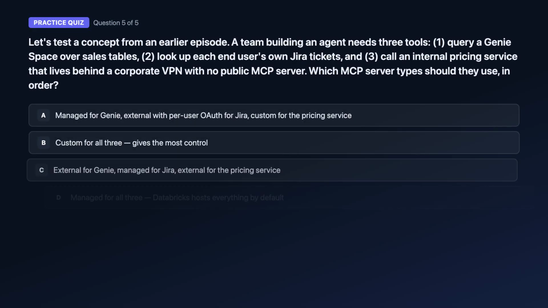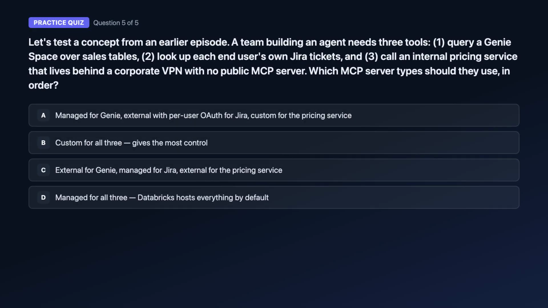Question 5. Let's test a concept from an earlier episode. A team building an agent needs 3 tools. 1. Query a Genie space over sales tables. 2. Look up each end user's own Jira tickets. 3. Call an internal pricing service that lives behind a corporate VPN with no public MCP server. Which MCP server types should they use? In order: A. Managed for Genie, external with per-user OAuth for Jira, custom for the pricing service.